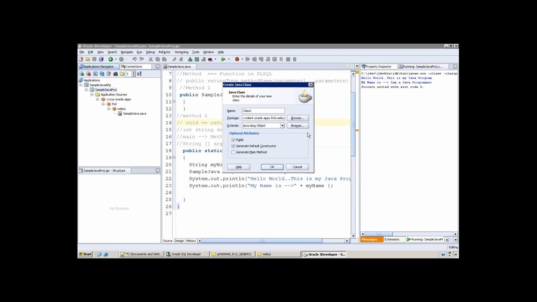Okay, I want to go with another package structure called XS client, and same thing. Here I'll say second Java program. So this is my program name, and this is my folder structure.